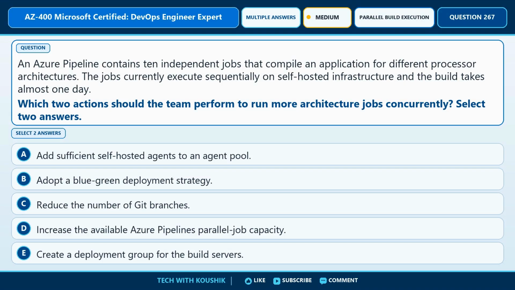Question number 267. Scenario. An Azure pipeline contains 10 independent jobs that compile an application for different processor architectures. The jobs currently execute sequentially on self-hosted infrastructure, and the build takes almost 1 day. Which 2 actions should the team perform to run more architecture jobs concurrently? Select 2 answers. The available options are as follows.